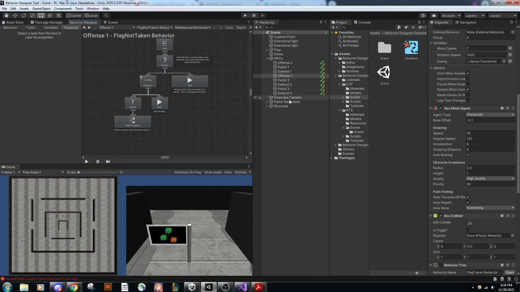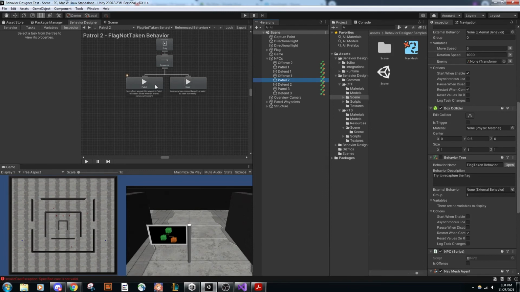Okay, so I'd just like to correct something I said just now. This patrol actually returns success. I was speaking wrong. It returns success if it finds an enemy, and then it will run the seek program, because that's how sequences work. Funny how that works.